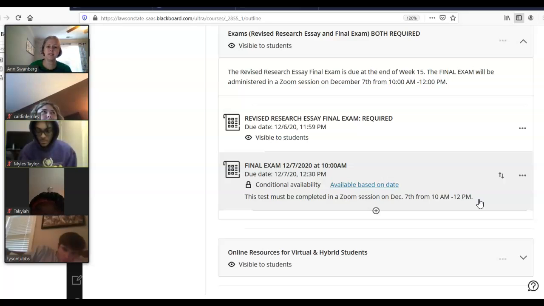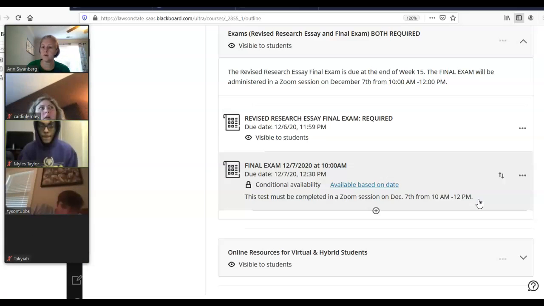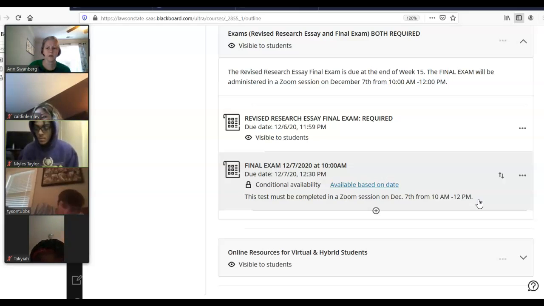Okay, you can see that it's conditional availability. It's going to open on the day. It's also got an access code, which means that you need to be in the Zoom class to open it, because I'm not going to give you the access code unless you're in the Zoom class. Okay, here's what you're going to need for the exam. Are you ready to listen? You might want to write it down. You ready to write?